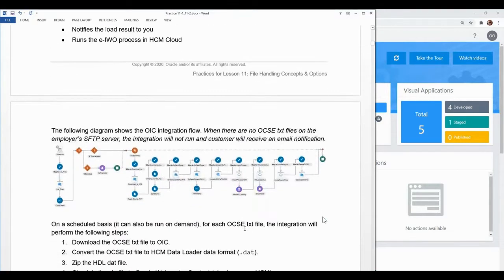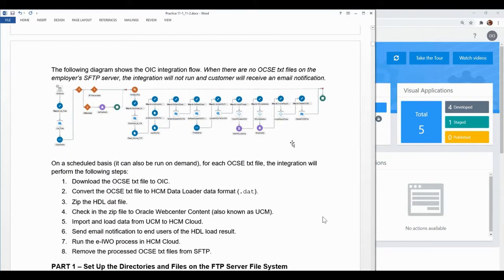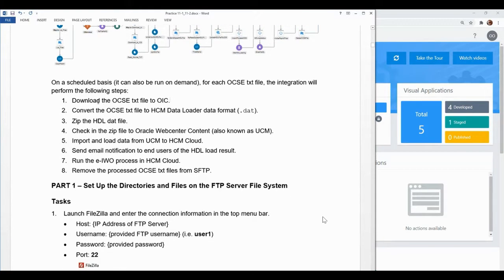Now, here is a diagram of what the integration flow will look like, and of course, the way it works, if there are no text files when it does a run, it just simply skips out, and instead of executing all the steps, you'll receive a notification that there were no files to process. So here is a summary of the 8 steps at a high level. I encourage you to read that to review what's happening in the logic of this flow.